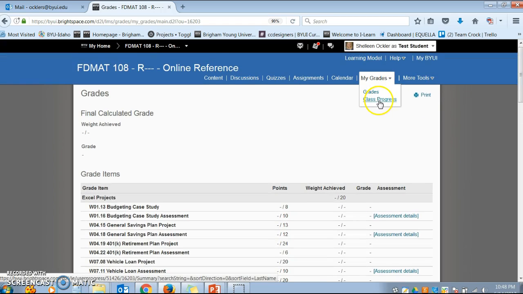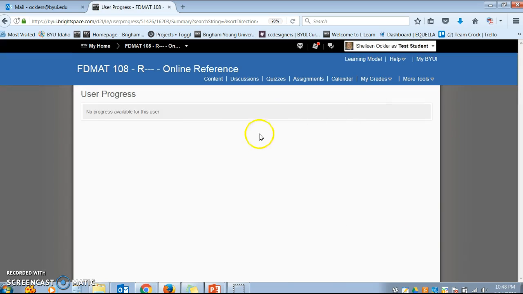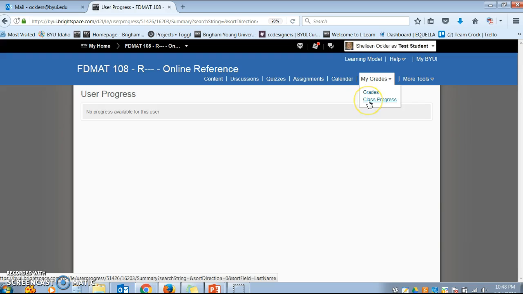And this is class progress. This is a really important tab. There's nothing been turned in here yet, but this is where you would see your feedback for quizzes, certain questions on quizzes. That is not something that you can always see from the grades view, so you'll want to make sure that you go into the class progress tab.